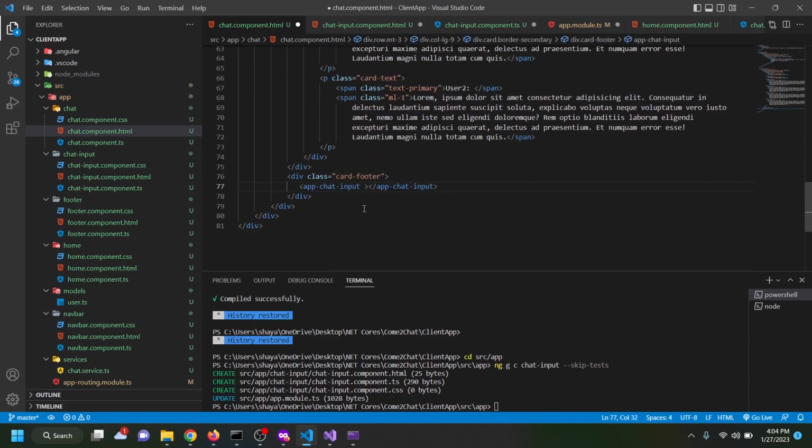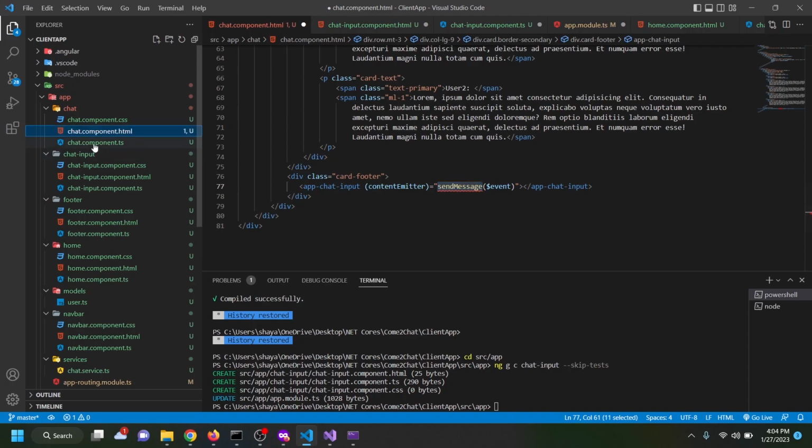Then in here, we are going to receive something from the child component. So we have to open and close parentheses. That's where we are receiving from the child. And we have contentEmitter. So contentEmitter is coming from the child. And then in here, we are going to call a method. So I name it as sendMessage. And we pass $event. So I don't have this method inside my chat component.